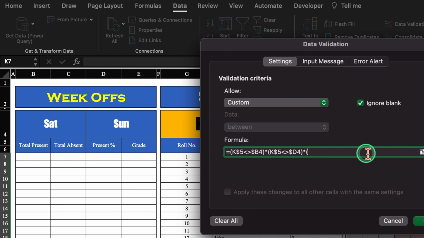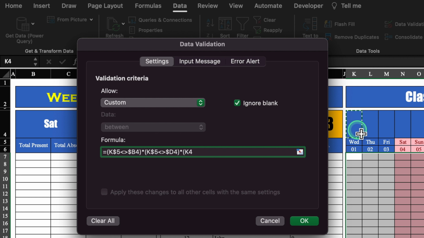Bracket open. We will click on our first holiday. We'll put dollar between K and 4. This time we will put is equal to blank. For blank we will insert double inverted comma twice. Bracket close. Into bracket open. For our fourth validation, we will select our first day. We'll put dollar between K and 5 is not equal to double inverted comma twice. We'll close the bracket and we'll do OK.